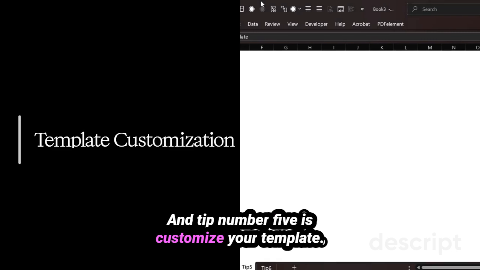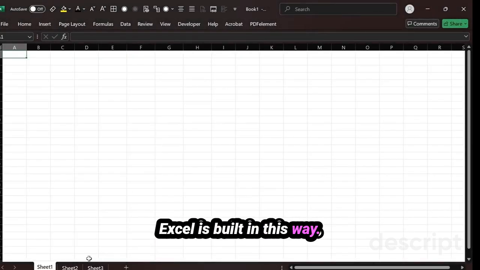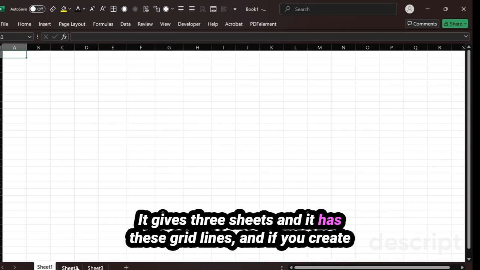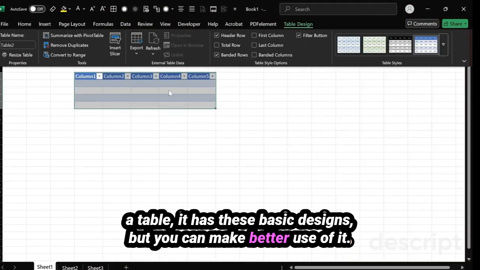And tip number 5 is customize your template. Customize template, what I mean is your default Excel is built in this way. It gives 3 sheets and it has these grid lines. And if you create a table, it has these basic designs. But you can make better use of it also.